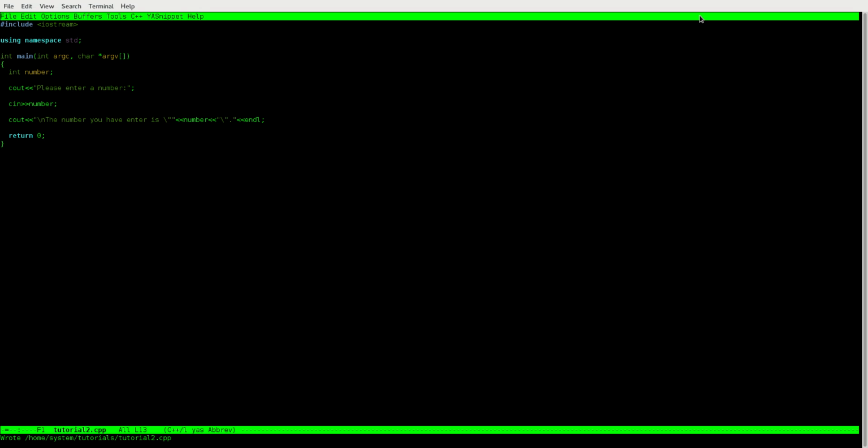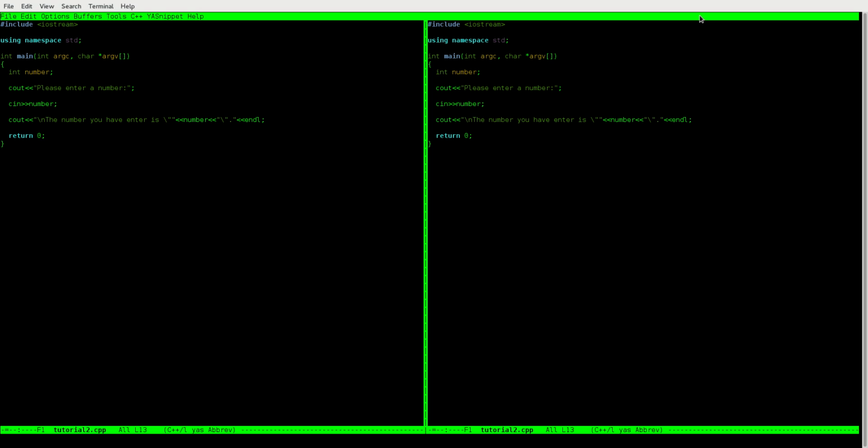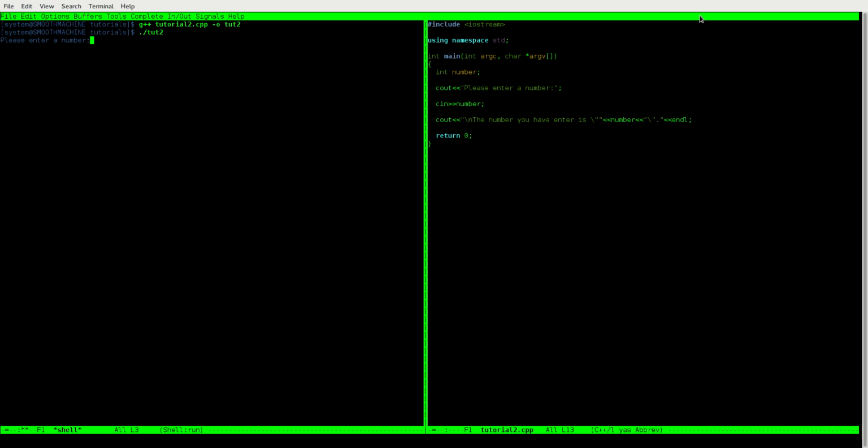So let's see how that works out for us. Let me stop that, and split this, open a shell over here. We're in our tutorials directory. We're going to build this source file into toot2. No compiler errors, always a good thing. It asks us for a number, let's say 12. Ta-da! You notice there's the new line character at the beginning of it, and our 12 is surrounded by quotation marks.